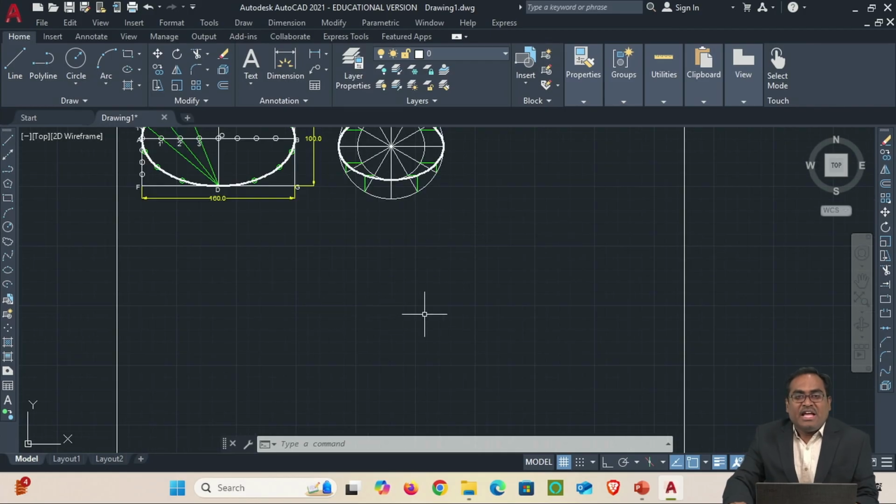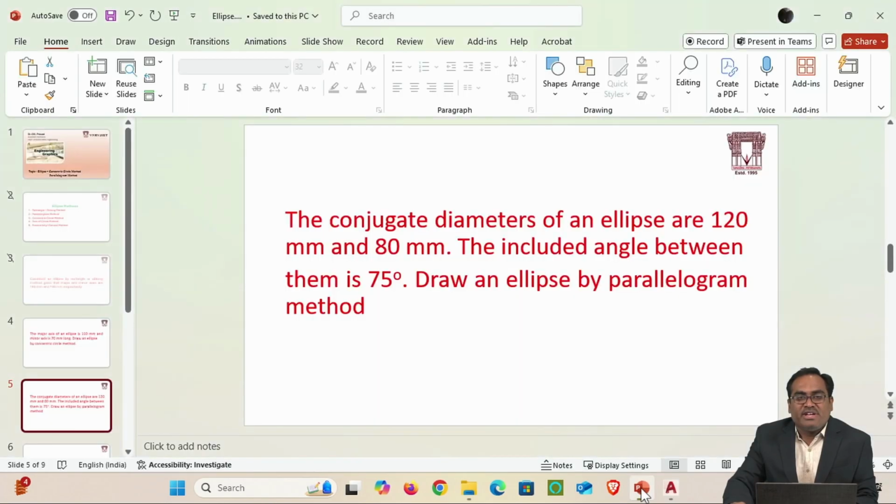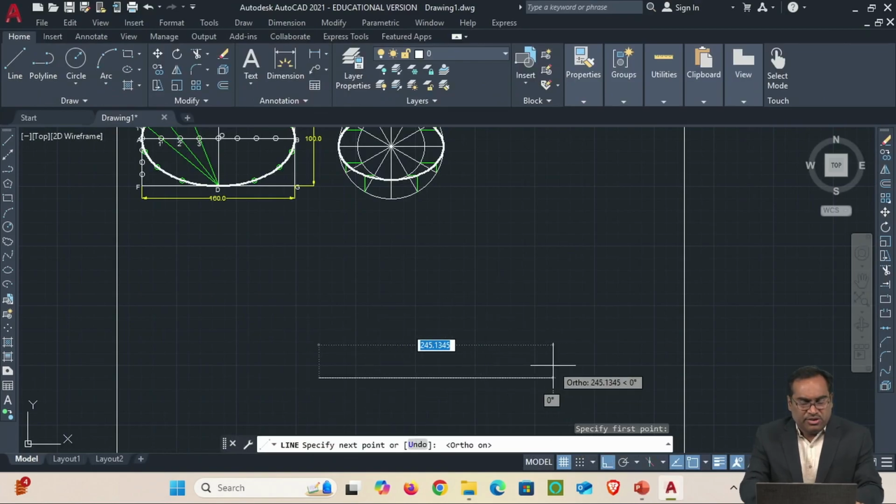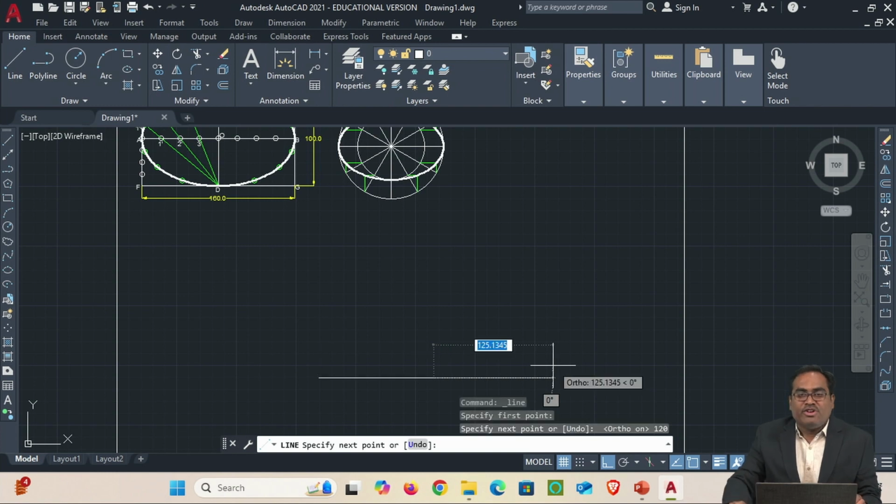Okay, so first of all, I have to construct a parallelogram. I'll show you how to construct a parallelogram. Go to the line command. First take the line command and draw a line of 120, right? 120 by 80 and 75. Select ortho on. So 120, right? 120 mm.